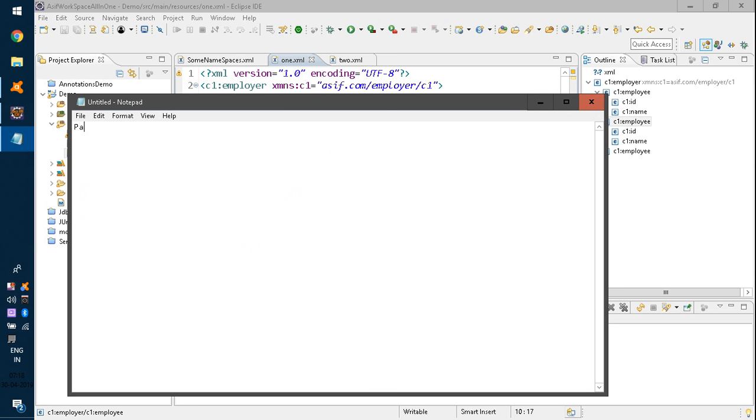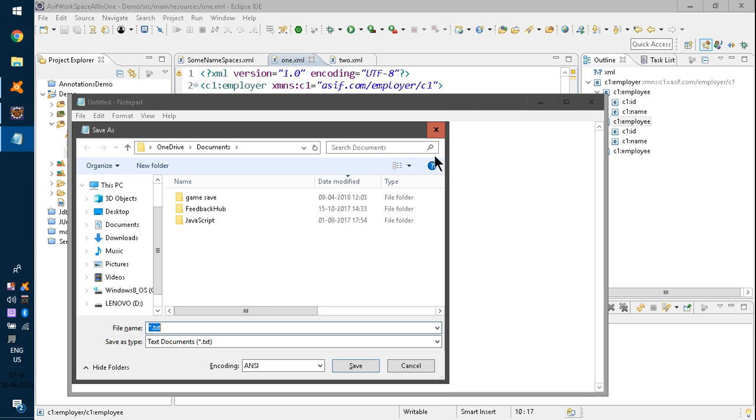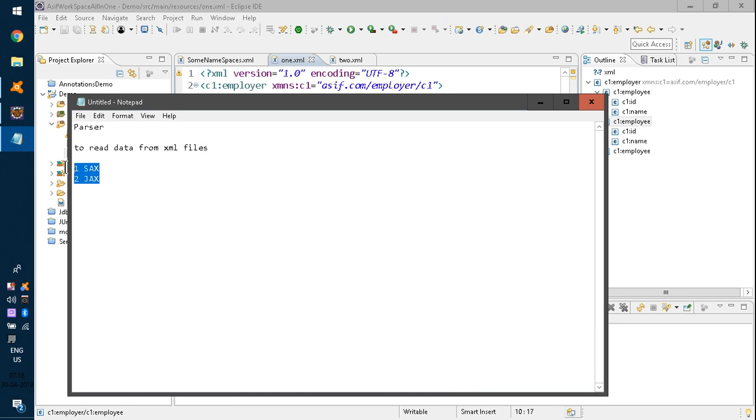So why do we use a parser? A parser is used to read data from XML files. A few parsers are SAX and JAX. So these are a few parsers, but these parsers are a little old. First of all, we want to talk about these, then we're going to talk about the latest parsers.